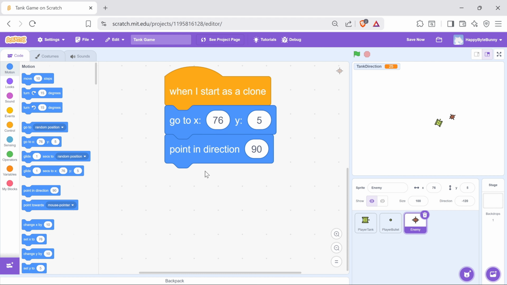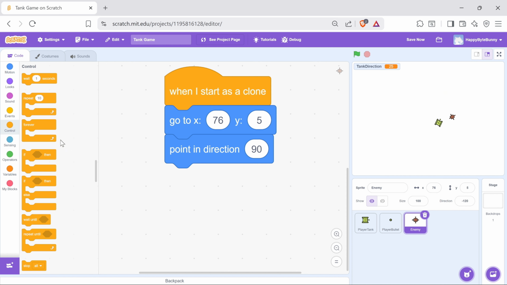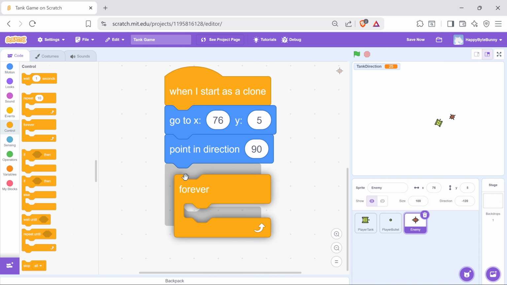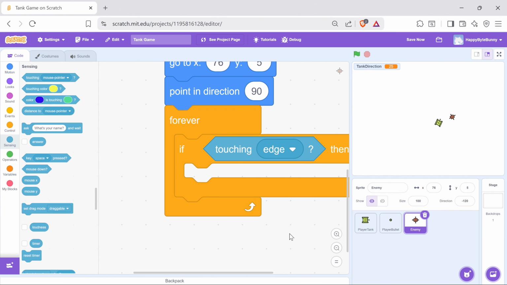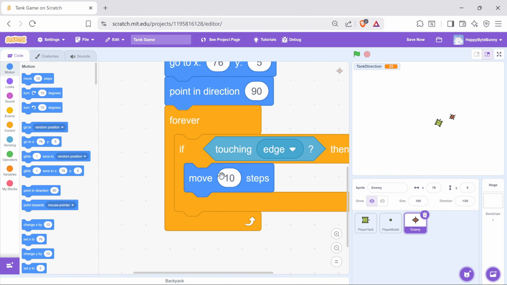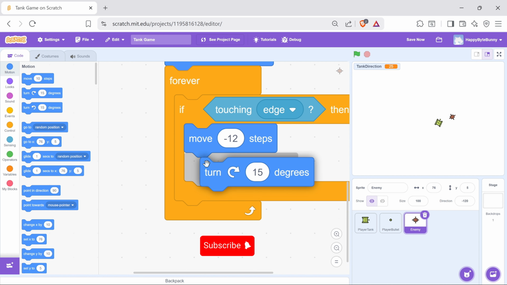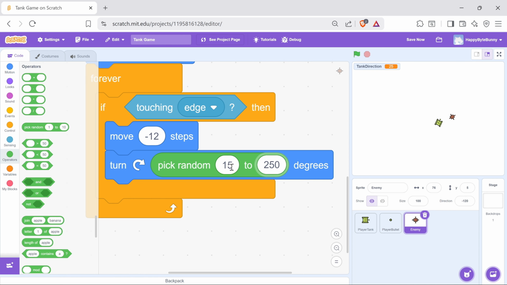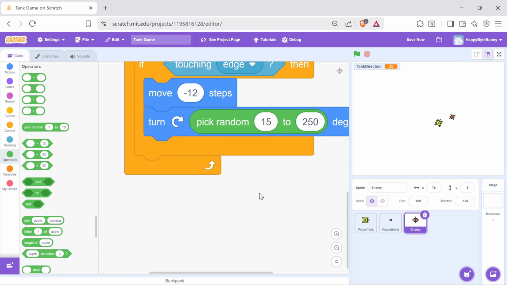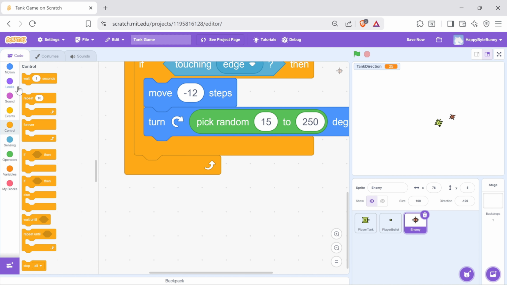Step 3. The enemy AI loop inside a forever loop. Here's the logic. If touching the edge, then move back 12 steps. Move negative 12 steps. This simulates bouncing off the edge. Turn right at a random angle between 15 and 250 degrees. This gives it a new direction, not just a simple reverse.